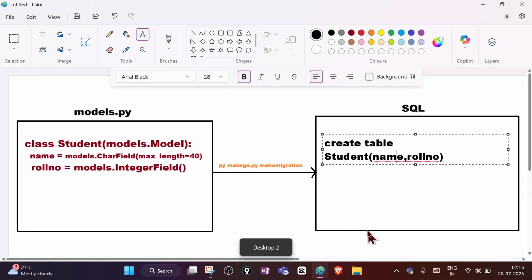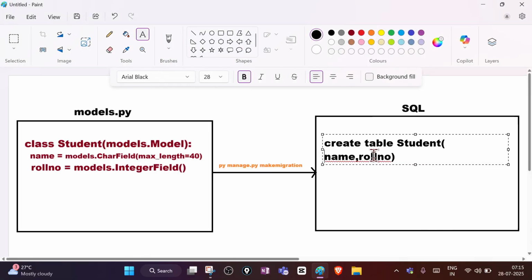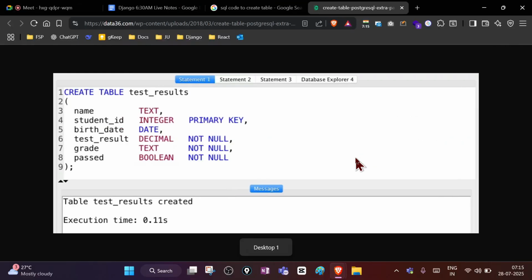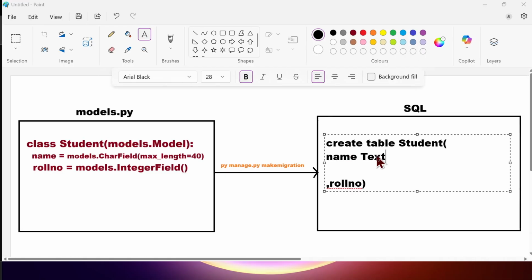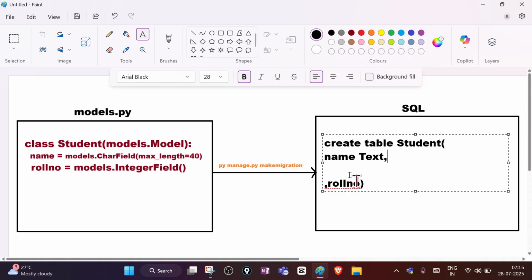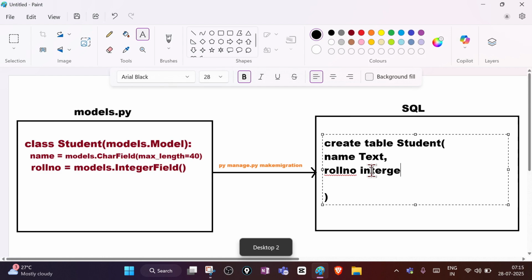So like that, this code will be converted into SQL code. So name will be text. And after that, we have roll number. So we can say roll number will be integer. Okay, I'm not saying this is the primary key. This is not the primary key.